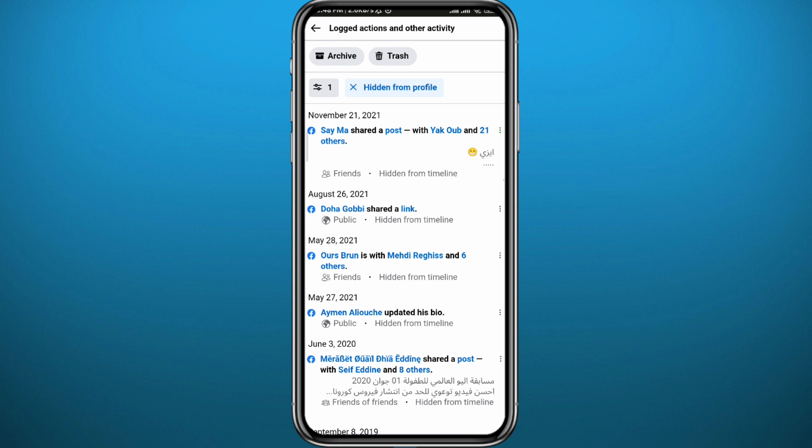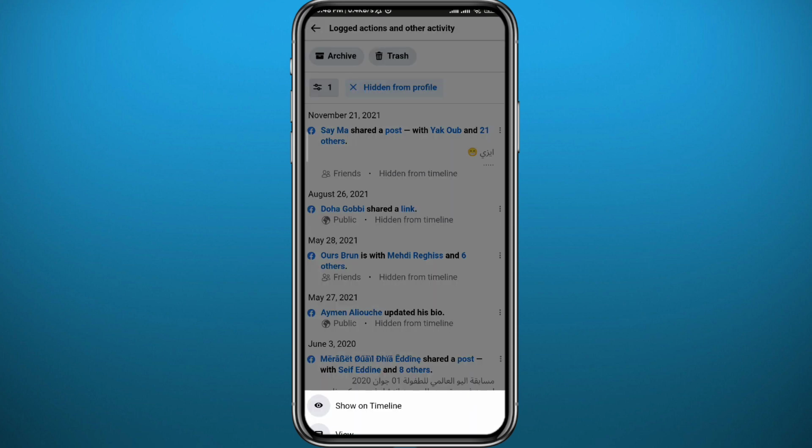To bring it back, tap on the three dots right next to it and then tap on Show on timeline, and that is basically how you can unhide every single post that you have ever hidden on Facebook.